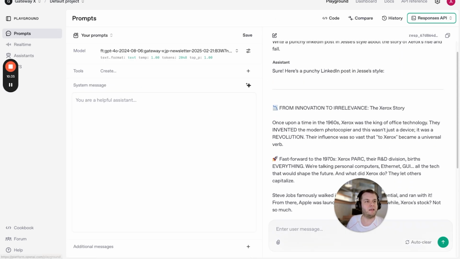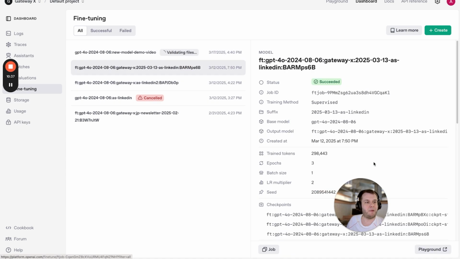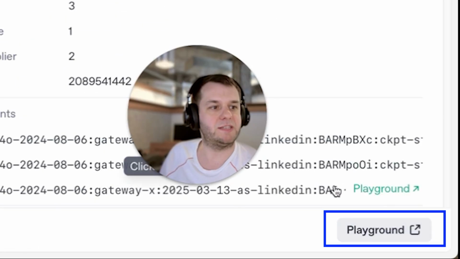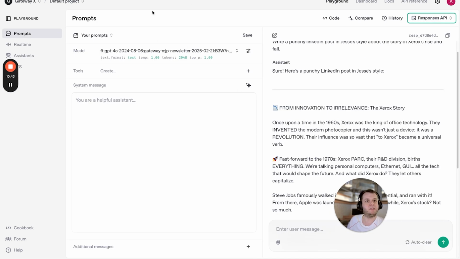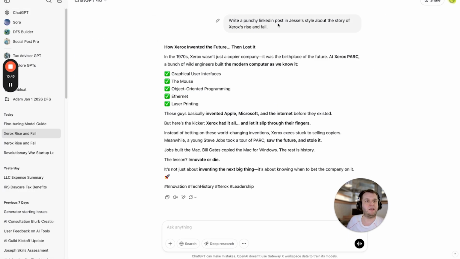Once you've created it, there's a button at the bottom right which says Playground. So I want to show you the impact of this. On ChatGPT, I said, and I'm talking to 4.0, write a punchy LinkedIn post in Jesse style about the story of Xerox's rise and fall. And it wrote something that's fine. Again, it looks like ChatGPT could have written this because it did.